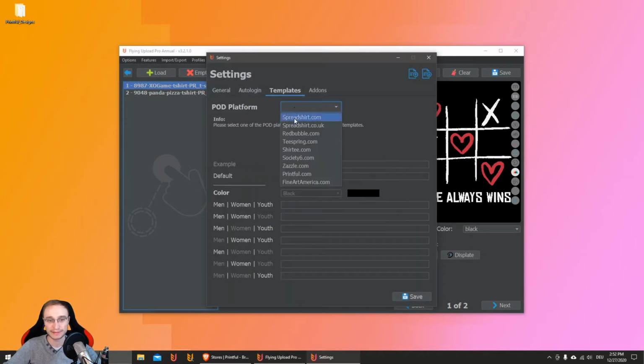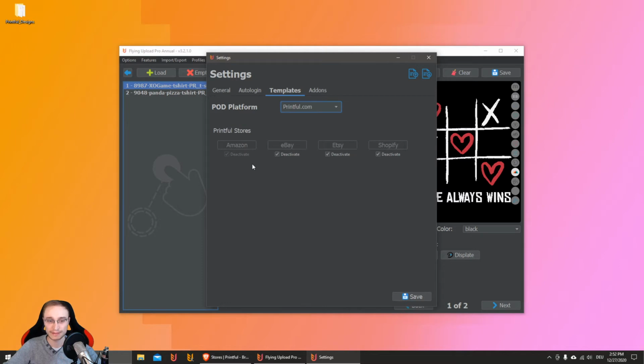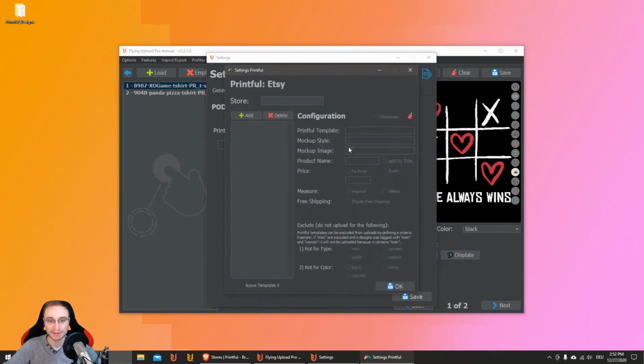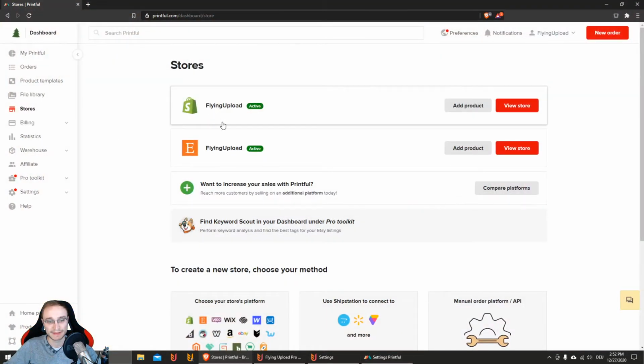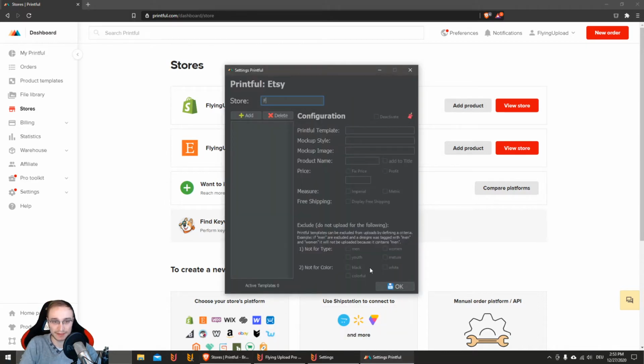So you go here on templates, select Printful. You can upload on Amazon, eBay, Etsy and Shopify. In this example, we want to upload on Etsy and Shopify. So we begin with this platform. First you have to enter your store name. That's this one here you have configured and connected. It's both times here, in this case, flying upload.